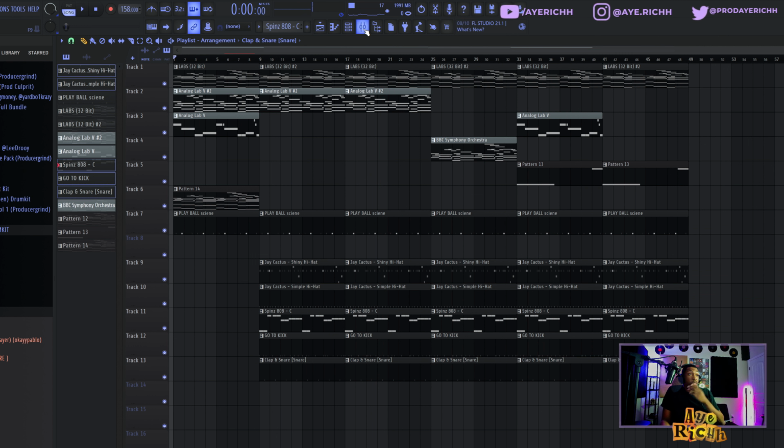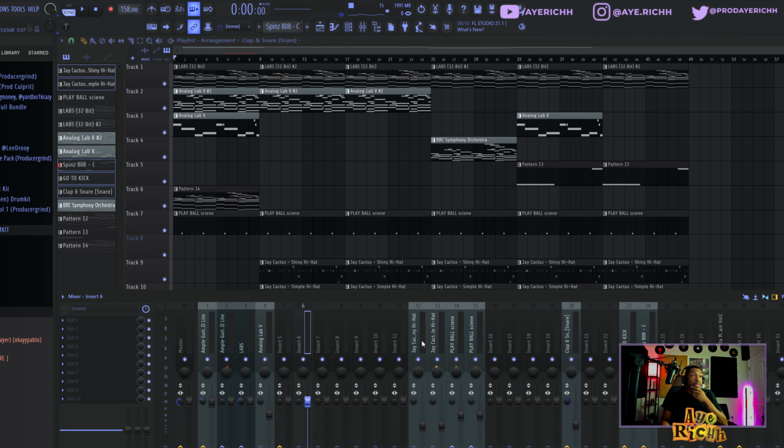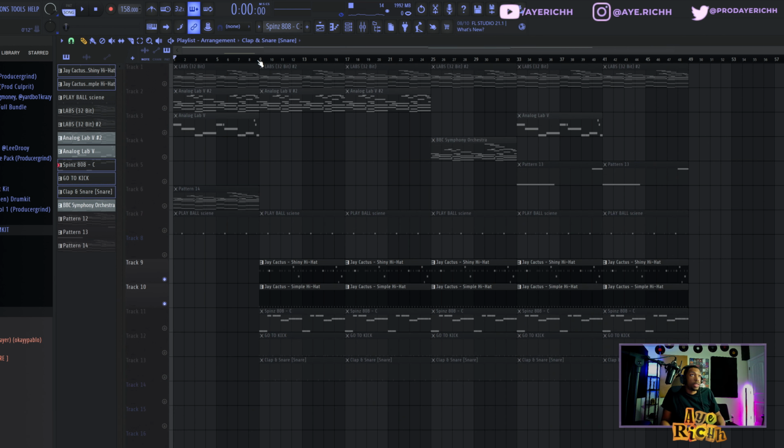Okay, so first things first, man, the hi-hats. Let's see what's going on with the hi-hats here. So we have two different hi-hats. Okay, so let's see what that sounds like.